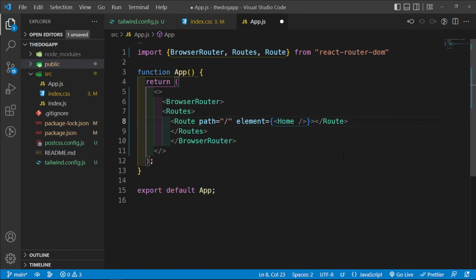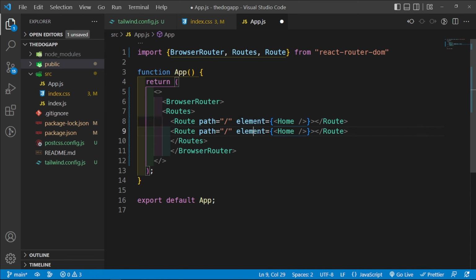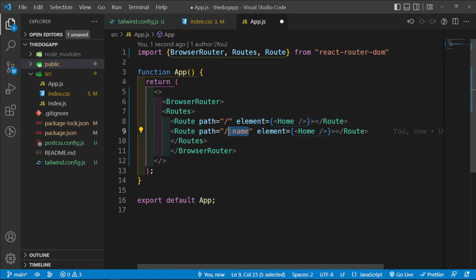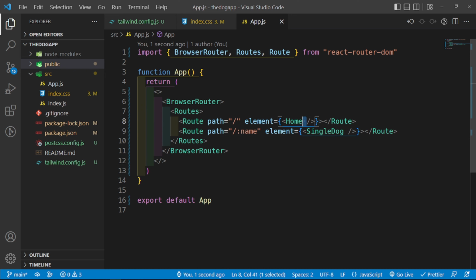So I'm just going to be going into the /, meaning the / which is going to be the home page. And then I'm going to copy this downwards, and then this is going to be going into /:name. And this name is going to be coming from the API once we begin to fetch the data, and it's going to represent the name of every individual dog. So that inside here, we're just going to say SingleDog component, which is going to return a single dog basically. And then we can save this, and then this is going to break a bit because we don't have these components. So let's go ahead and create them.